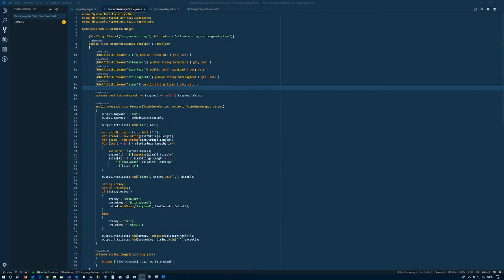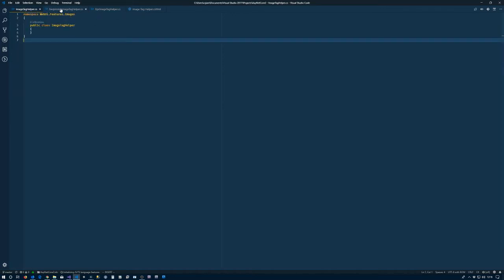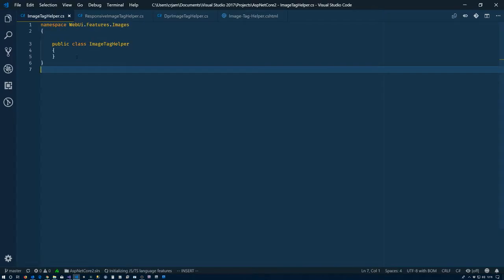Alright, so let's go ahead and get started here. Since the DPR image and the responsive image that we created previously share so much in common, the attributes that we need to set and such, we're going to go ahead and create a base class for everything. I've already created one. I'm going to call it the image tag helper. Let's make this a little bigger. We have the image tag helper here.